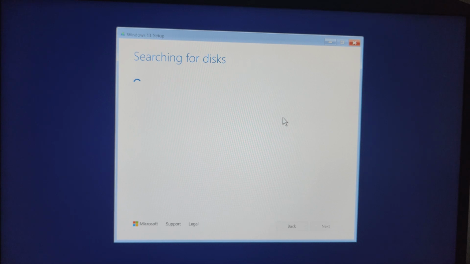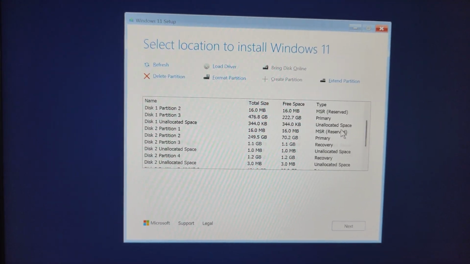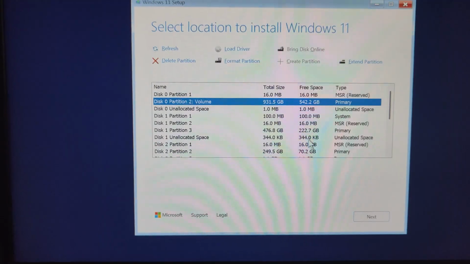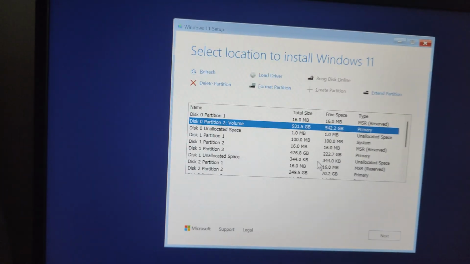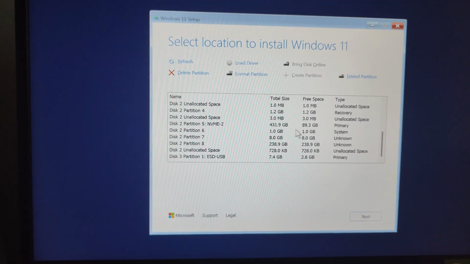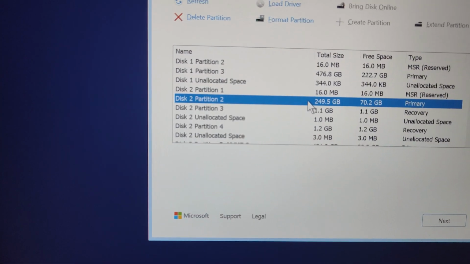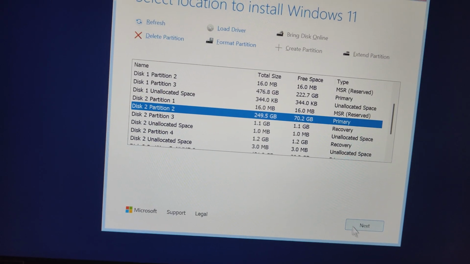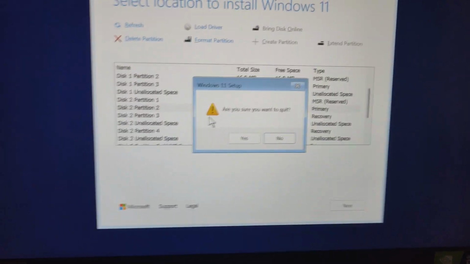Yeah, searching for disks. It's going to take a while. You can see I have a lot of disks. As you can see here, I have a ton of partitions. You normally have only 3 partitions if you have one storage and you're good to go. I could actually format it and choose which is my Windows partition. So this is my Windows partition. I could actually select it and format it. By the way, I don't want to do it.